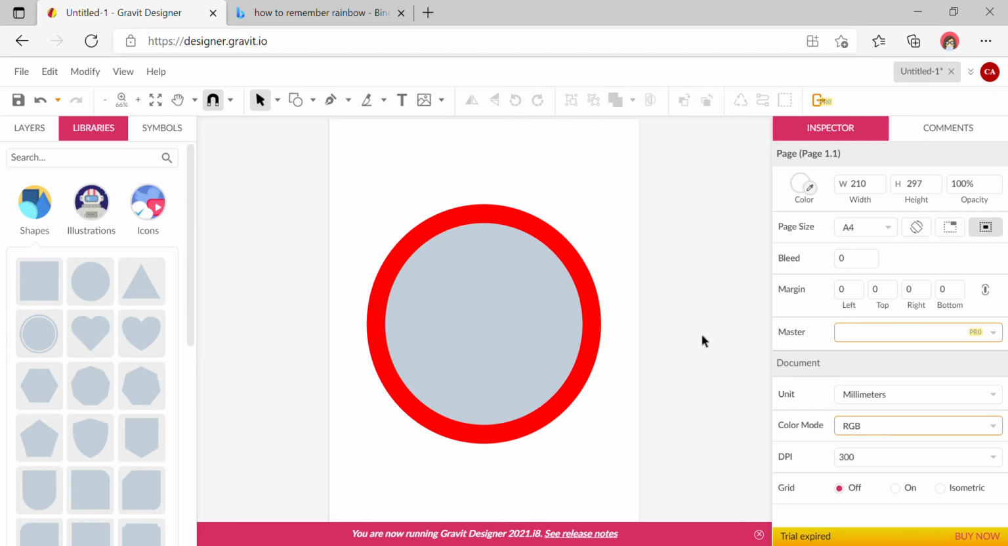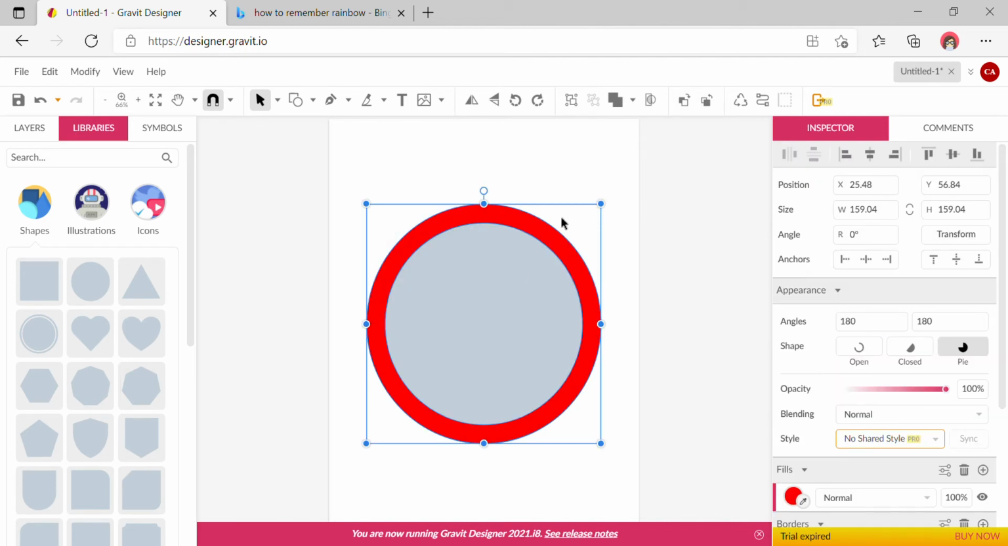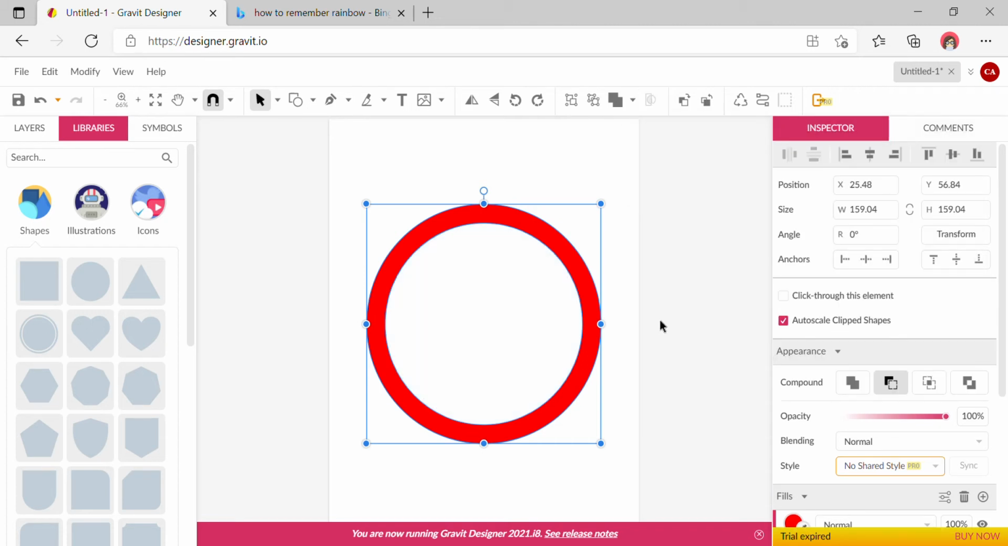Once done, we're going to do a compound shape subtract. We're going to minus the smaller circle from the bigger circle. So drag over both, go to your compound shape tool and choose the subtract option. This should allow you to make a donut-like shape.